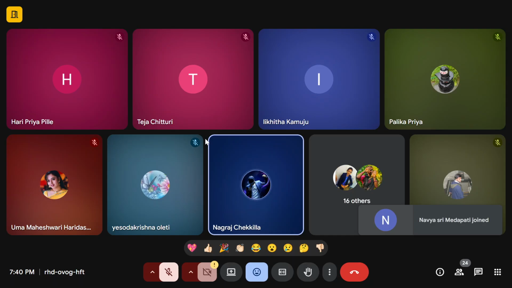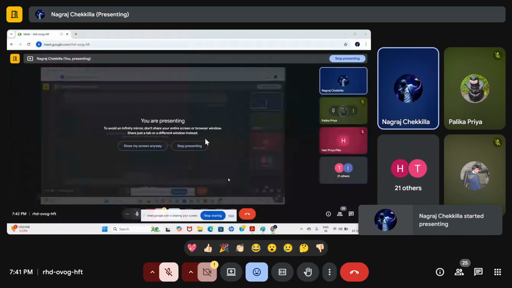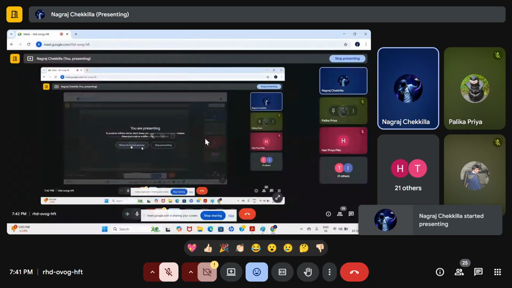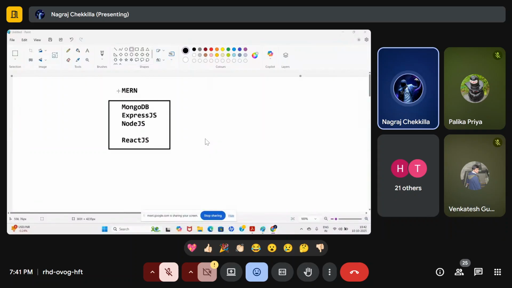Okay, so as you can see, just a minute, I will share the screen. Right. So see here, the combination of multiple technologies, nothing but MEAN stack: MongoDB, Express.js, Node.js, and React.js. So already we know these multiple technologies. React is from front end, and Express and Node from middleware, and MongoDB is from backend. So in the last class we have discussed this topic.